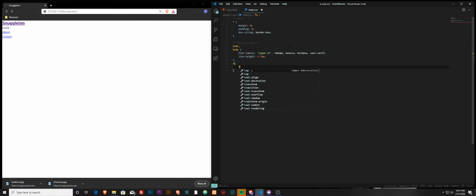So text decoration none, because I really don't like how you have the underlines. Let's give it another color for the moment. Let's give them a nice gray. Oh yeah, so beautiful. I feel like that's pretty much it, to be honest with you. We can start going with the nav bar.